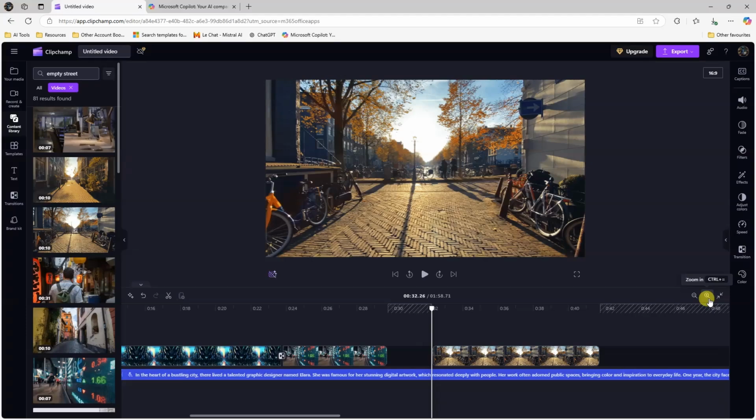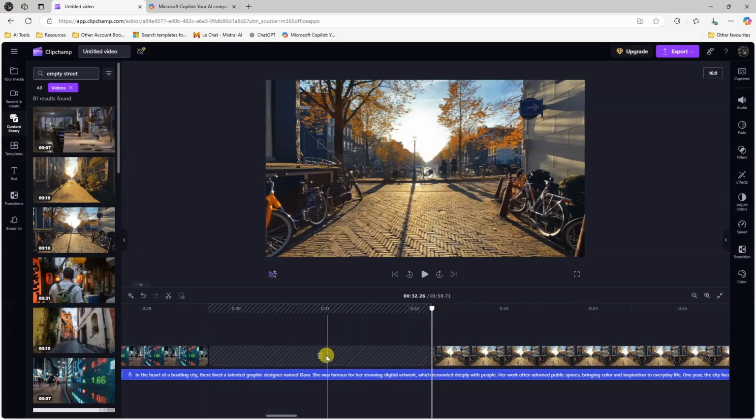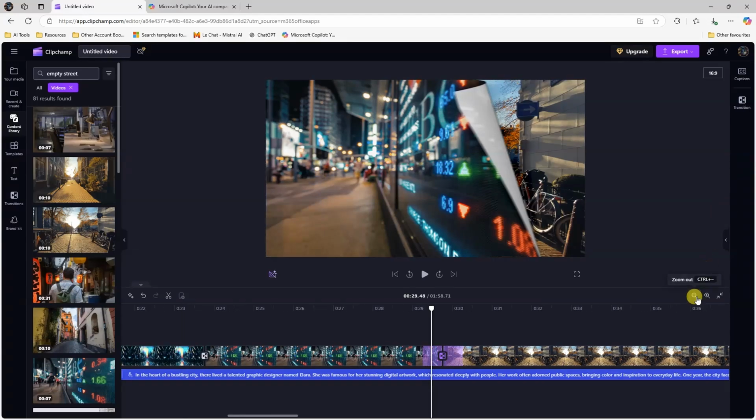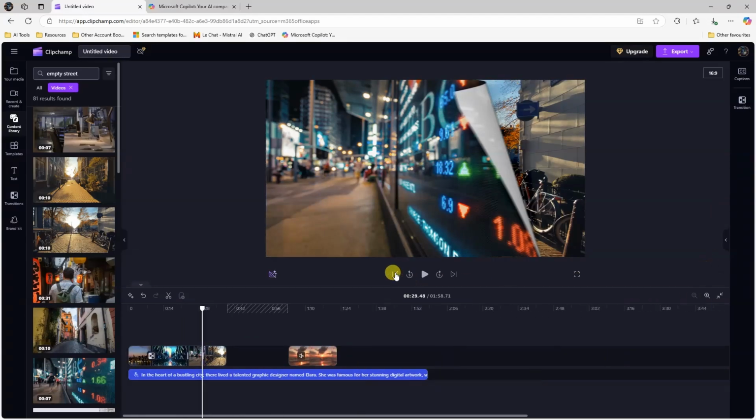You can delete spaces as well. You can zoom in. Just hit on that and then zoom back out. See how this sounds so far.